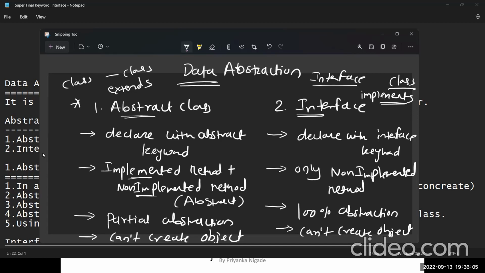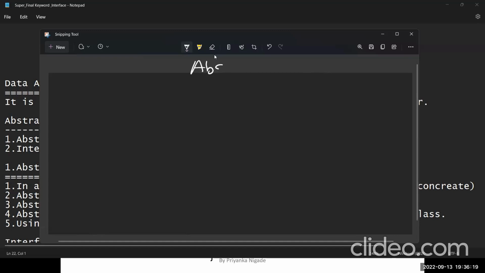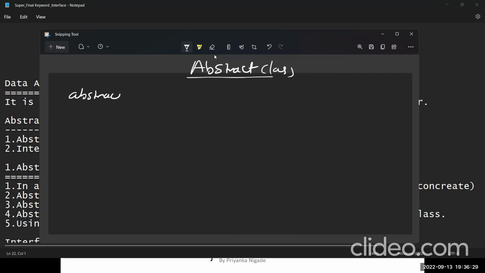Don't worry, every topic we are going to discuss. But this is the main thing that you need to understand: what is the difference between abstract class and interface? Now let me come to this part first. What is an abstract class? Just focus. As per the discussion, guys, an abstract class is a class that you start with the abstract keyword. Suppose I'm writing here abstract class A. This is my abstract class, and it can have implemented methods and non-implemented methods also.